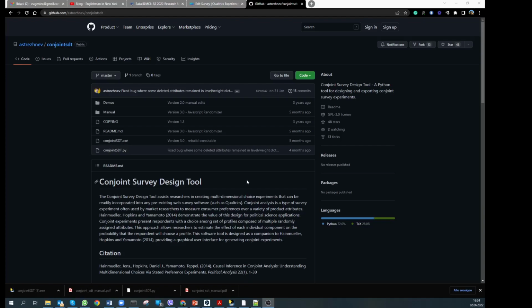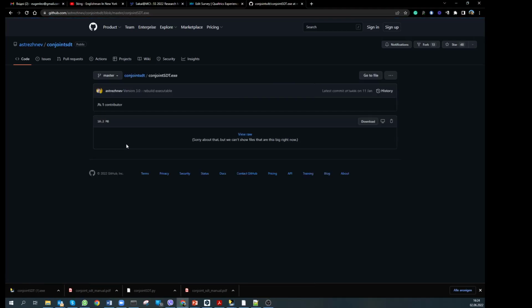So what we have to do is go to the GitHub, Astreshnev conjoint SDT, which you see here. I will also post the link in the comment section down below. And here you see the new version of the file. It's version 3.0. Just click on it. Don't try to click the right mouse button and download, it will not work. Then you download the new version of the conjoint SDT.